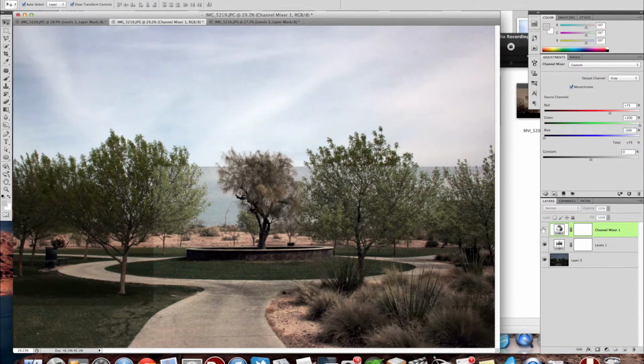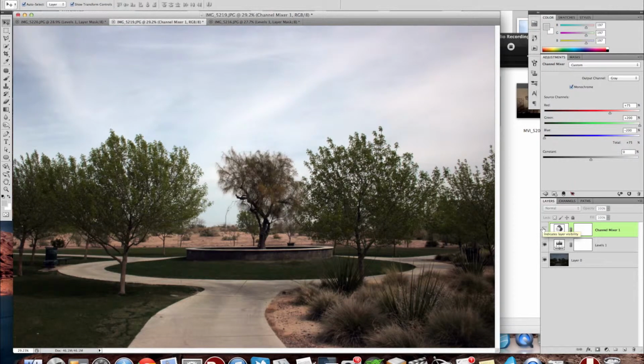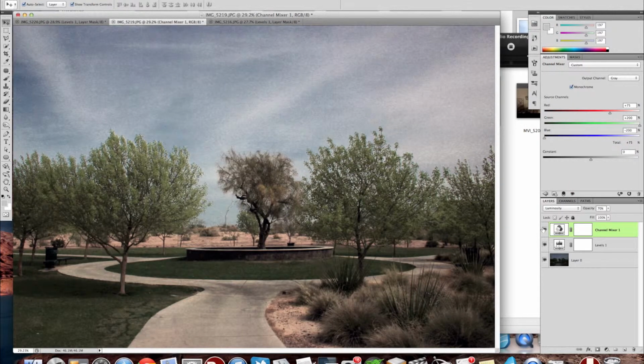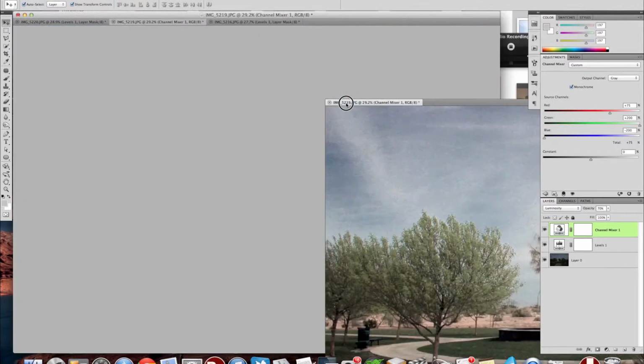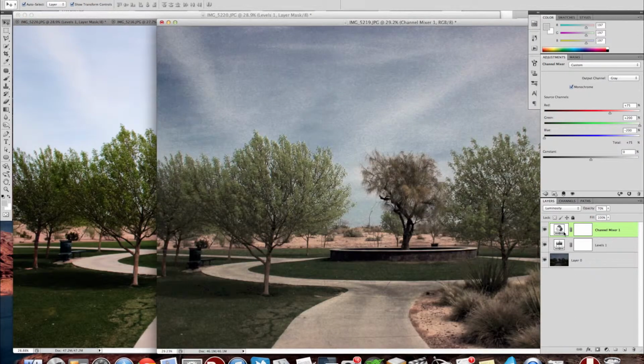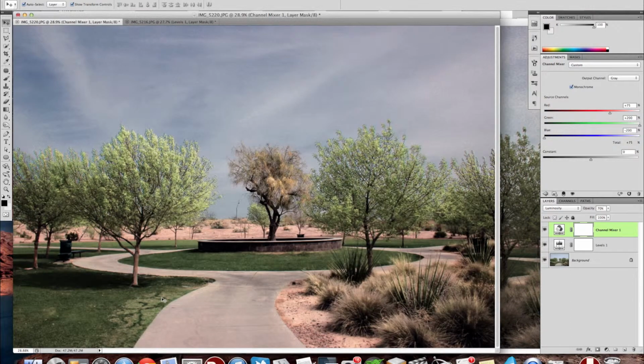Yeah, let's turn it off. Before. This is before. After. It gives it sort of an old plate look. Now, if we put that same channel mixer thing, if we just drag it onto the other image. Ooh, that is a much cooler look. Yeah, I definitely like this one better.